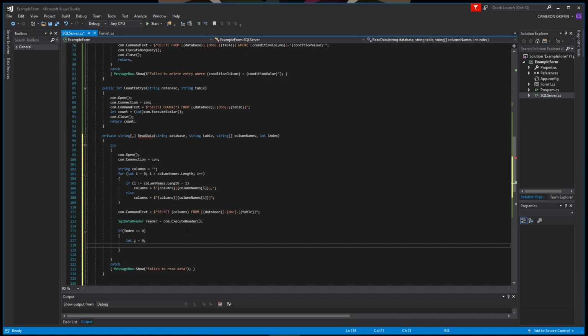And now this is the important part with the reader. You cannot read data unless you do reader.read. So that means it's actually going to try and read now. Otherwise you can't read the data.